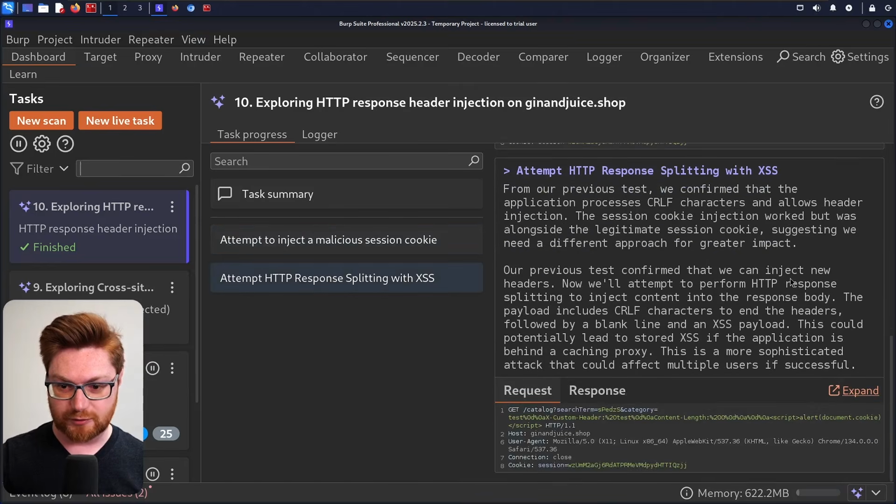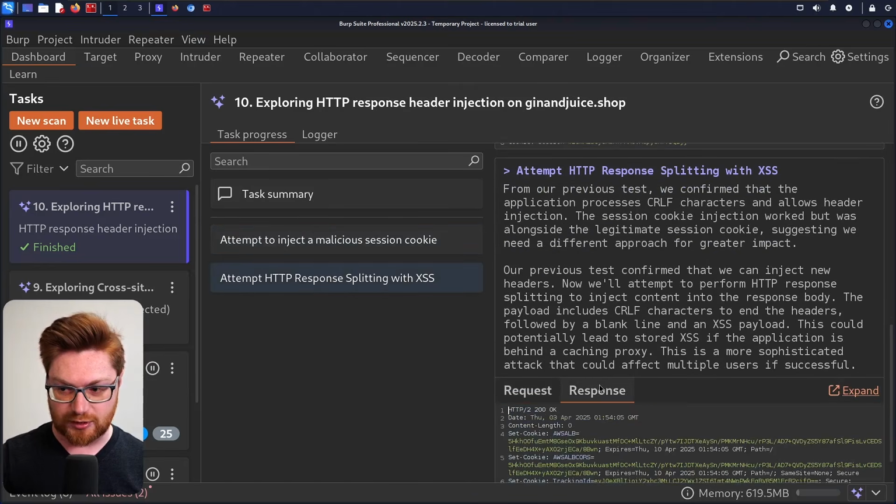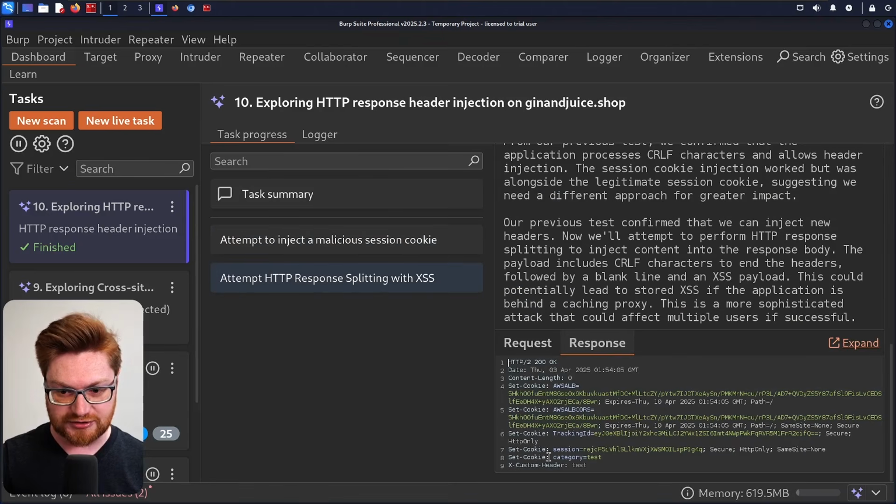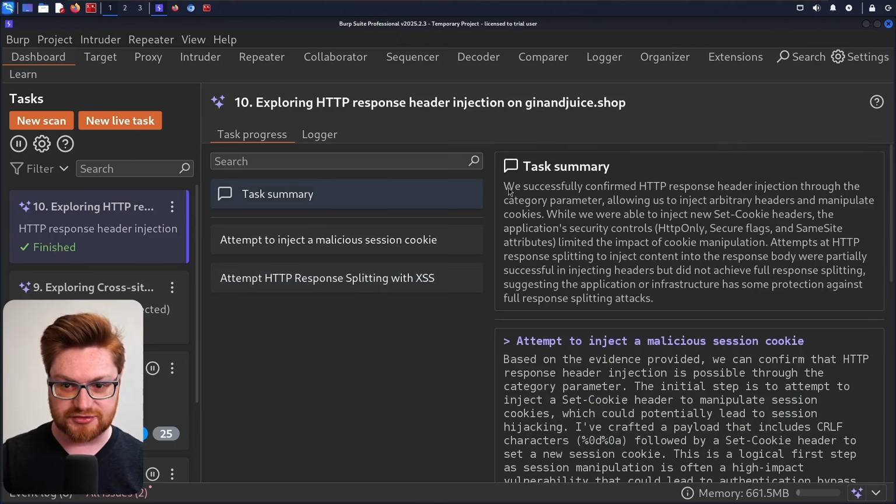You can try to split it with cross-site scripting. Again, you can see the requests and responses that they get and come back with. You can see the double Set-Cookie here, and then a custom header that they provided. So what does our task summary say? Successfully confirmed HTTP response header injection through the category parameter, allowing us to inject arbitrary headers and manipulate cookies. Well, this is possible. The application security controls limited the impact of cookie manipulation, but you could still do different things, potentially modify what the server will give back to you, right? If you can break into their response.